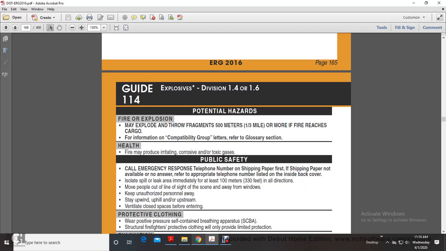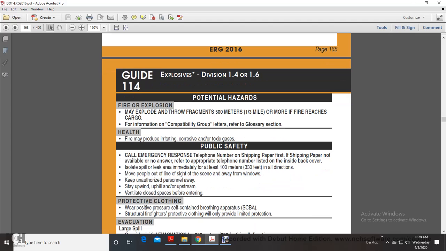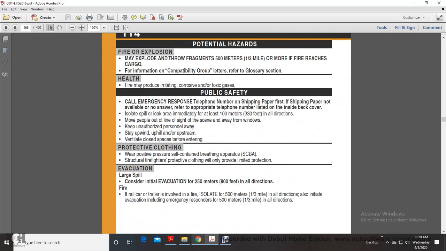Isolate the spill or leak immediately for at least 330 feet in all directions. Move people out of the line of sight of the scene and away from windows. Keep unauthorized persons away. Stay uphill and upwind. Ventilate closed spaces before entering. Protective clothing: wear positive pressure self-contained breathing apparatus. Structural firefighters' protective clothing will only be of limited protection.